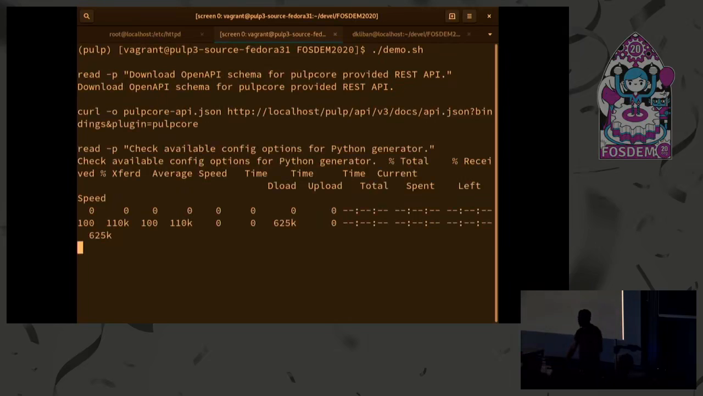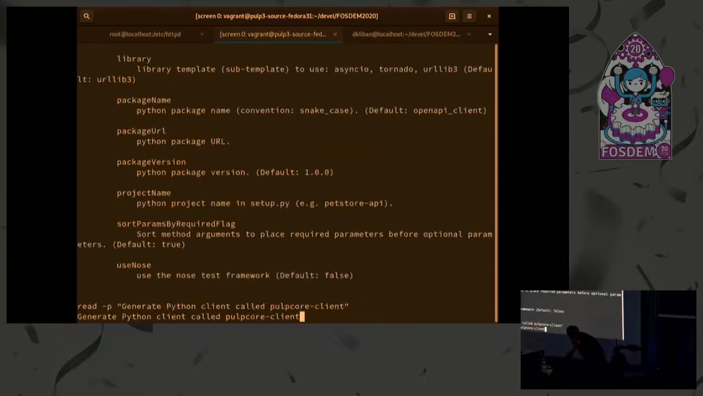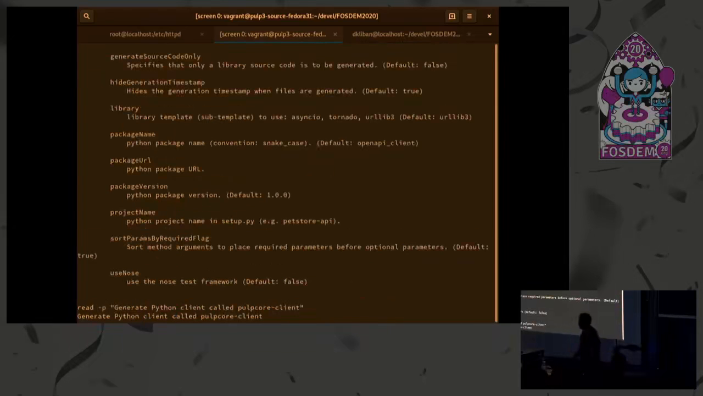Then let's look at the configuration that you can provide to the OpenAPI generator for the Python plugin. All right. The OpenAPI generator can generate clients in many languages. This demo is going to focus on Python, and we're going to use some of these settings to generate the client.